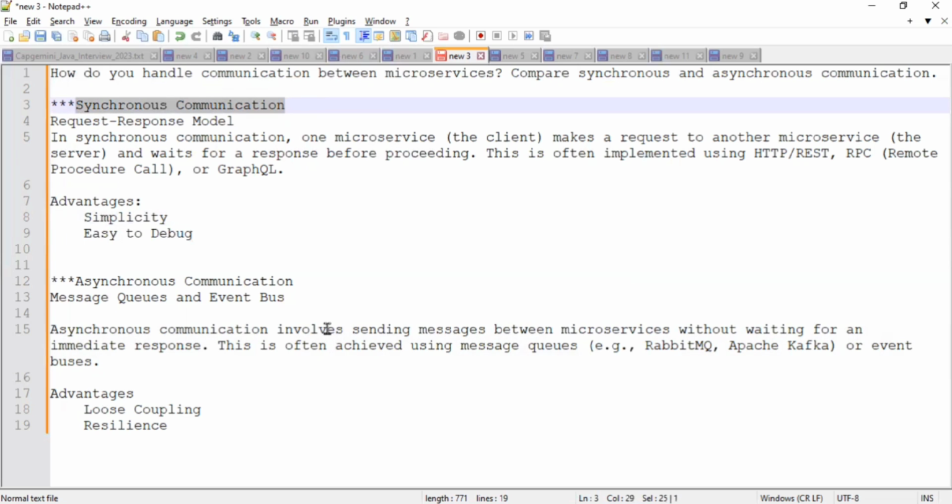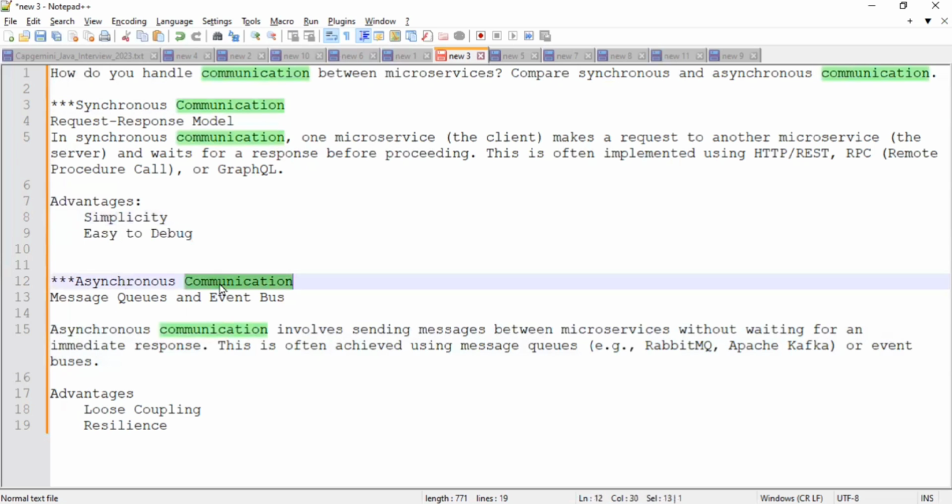The other type of communication is asynchronous communication. Asynchronous communication is where your client sends a message and does not wait for the response. The client sends a message and does not wait for the response, and the server in turn processes it and then responds back with the response.